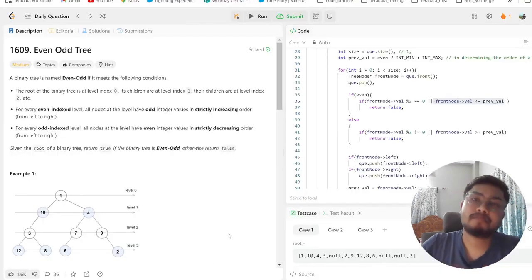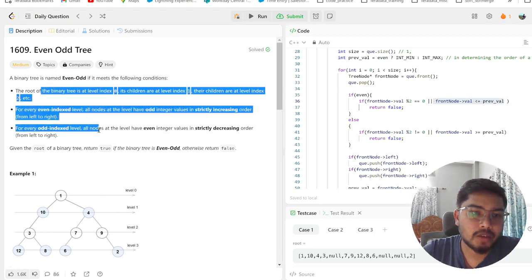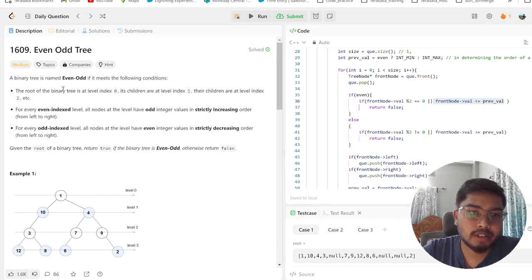Hello all, let us discuss a problem from LeetCode quickly, and we'll try to understand the problem and see how we can solve it. So this is a problem called Even Odd Tree, and below here the requirement of Even Odd Tree is given. So we need to return true if the given tree is an Even Odd Tree.